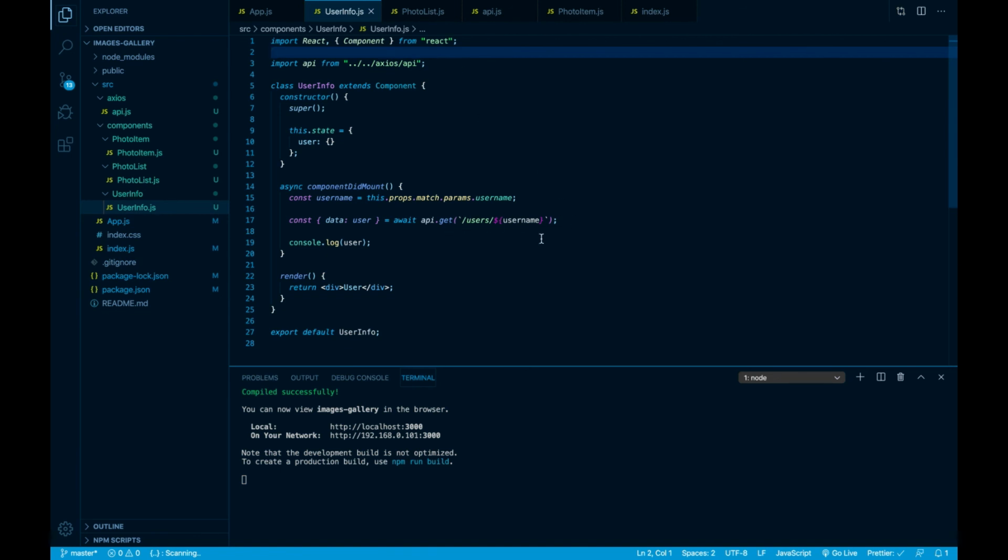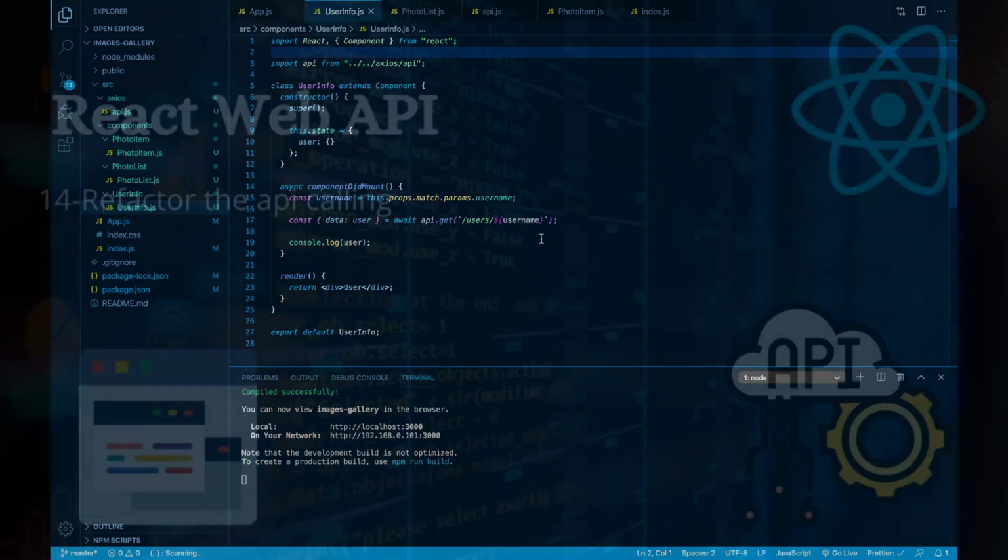So this is the whole idea behind this video, which is just to organize and make our code more readable. So hopefully that makes sense.